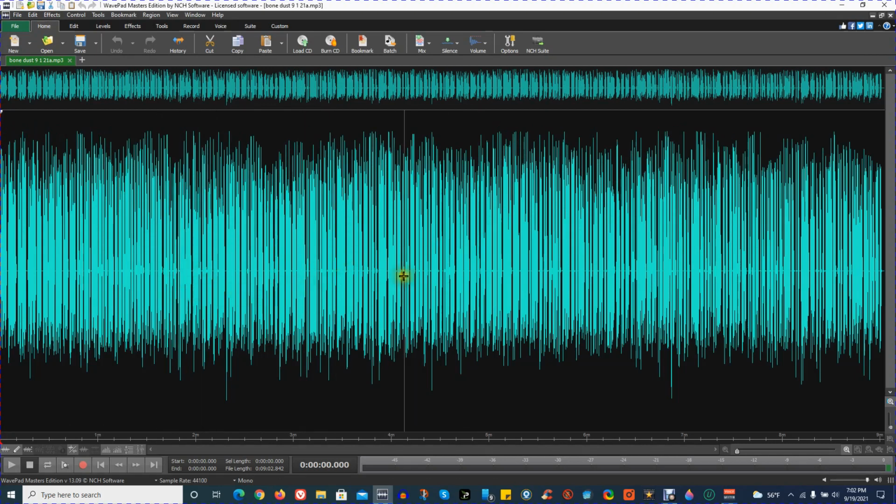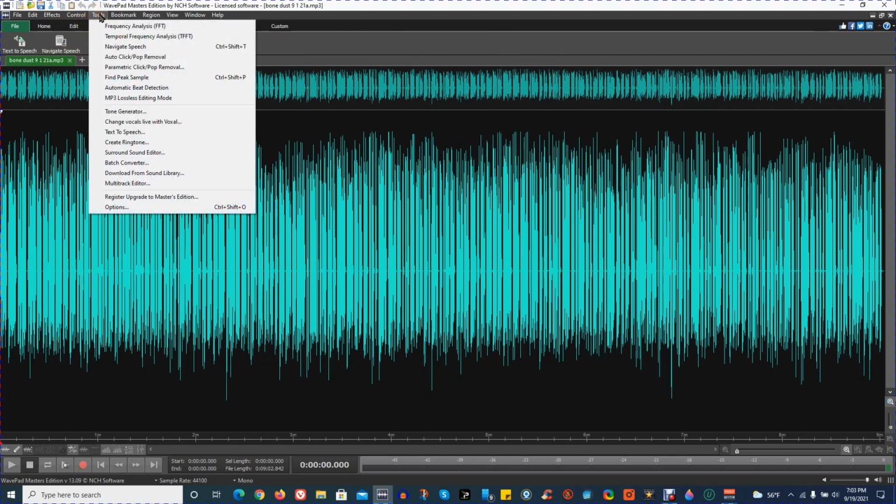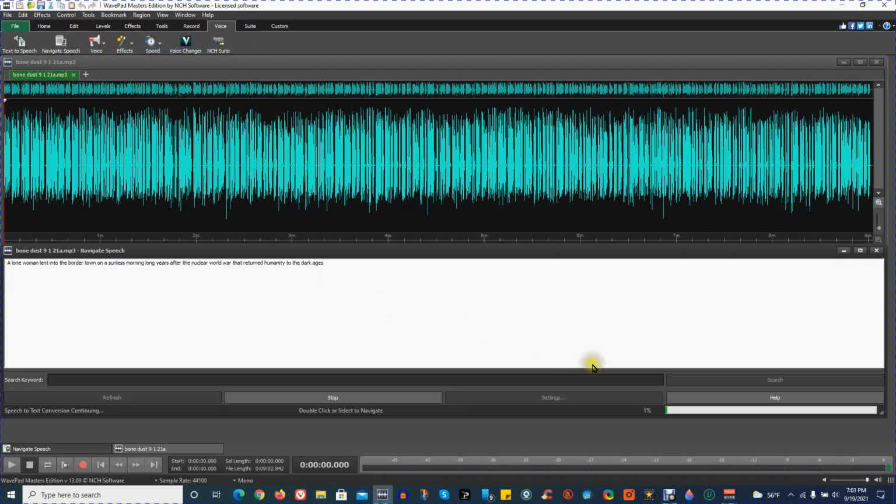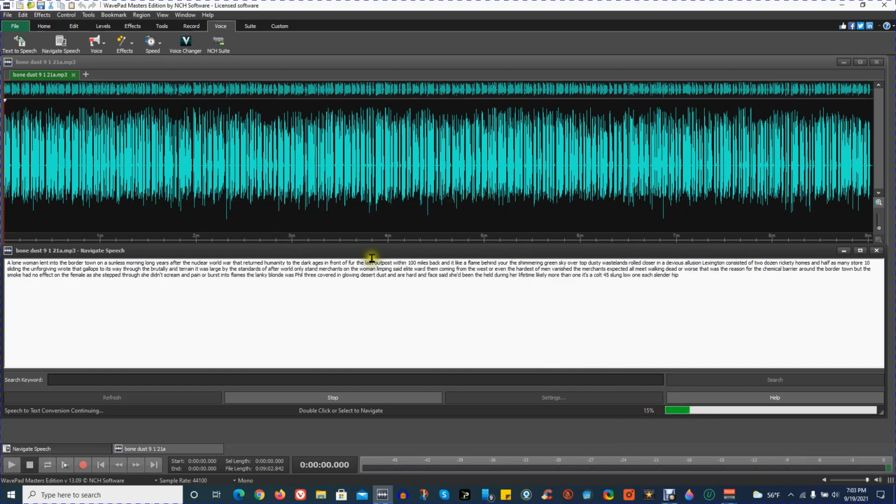So first, I opened up the audio file, and there's a few different ways to get to this feature. The first one that I'm going to show you is Tools, Navigate Speech. You can also get to it through Voice, Navigate Speech. And then the last way is the top Tools menu, Navigate Speech. So I opened it up, and you can see that it's associating the audio with the speech now.